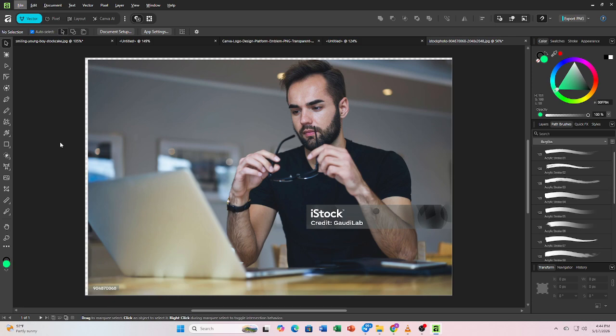Hey everyone, in this tutorial, I'll show you how to do professional photo editing in Affinity Photo in 2026. So if you want clean edits, cinematic colors, and high-quality results, this beginner to pro guide will help you step by step. First, open the Affinity Photo official website or launch the app on your PC.